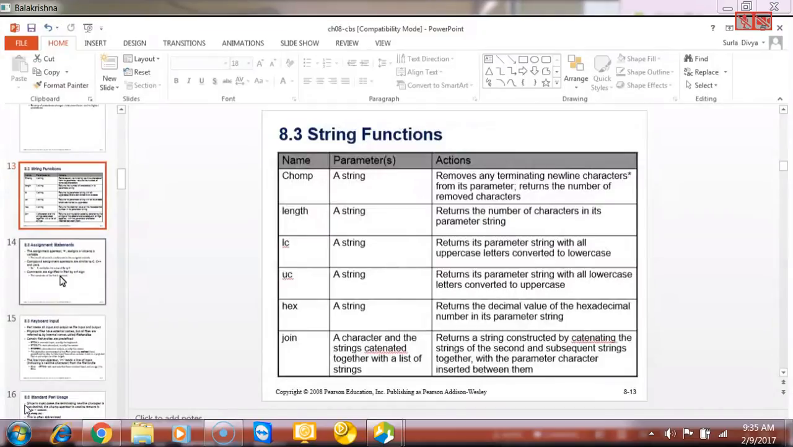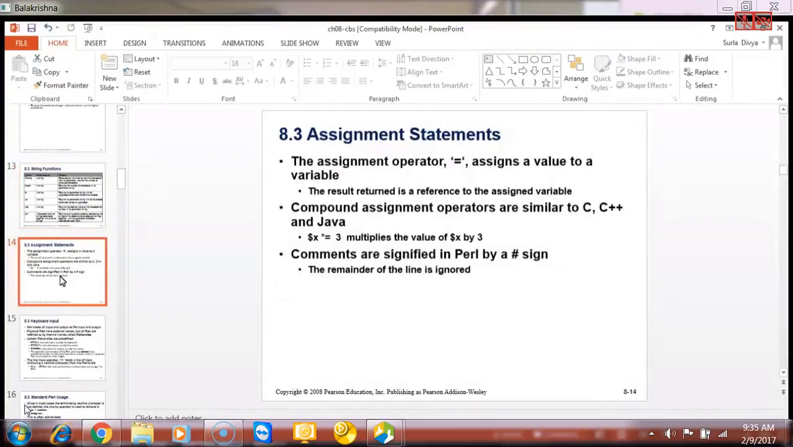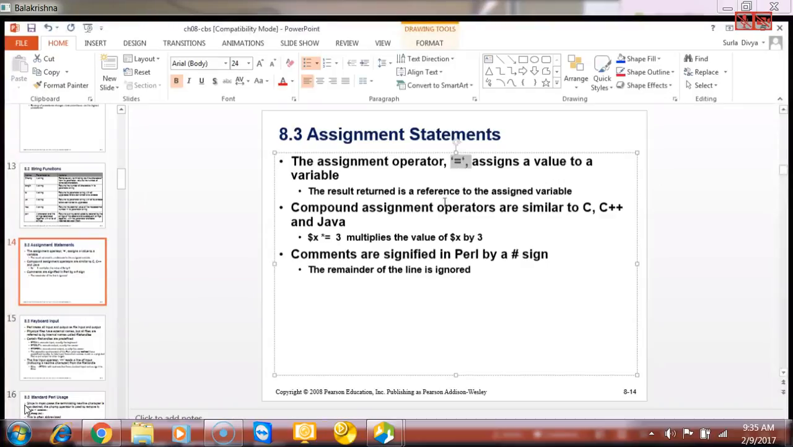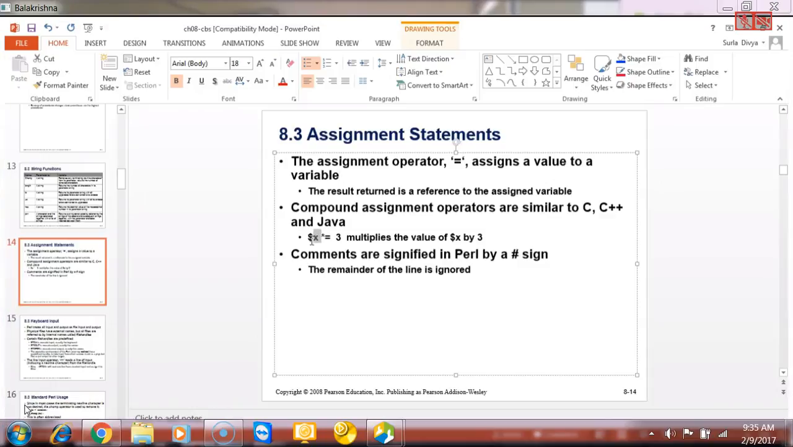Yeah, so these are the different functions that we can use on the string. Now coming to assignment operators. We already know that the equal to sign is used; that is nothing but the assignment operator. If I say $x is equal to 3, what does that mean? It means I am trying to assign a value of 3 to the scalar variable $x.